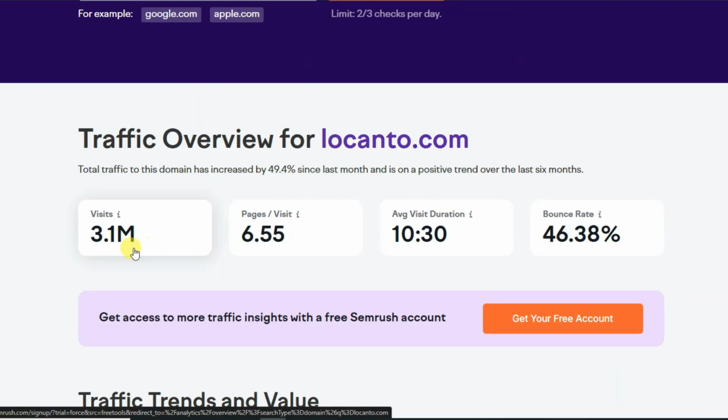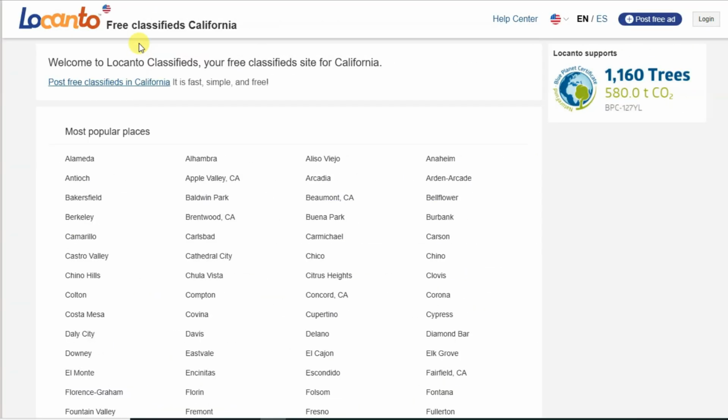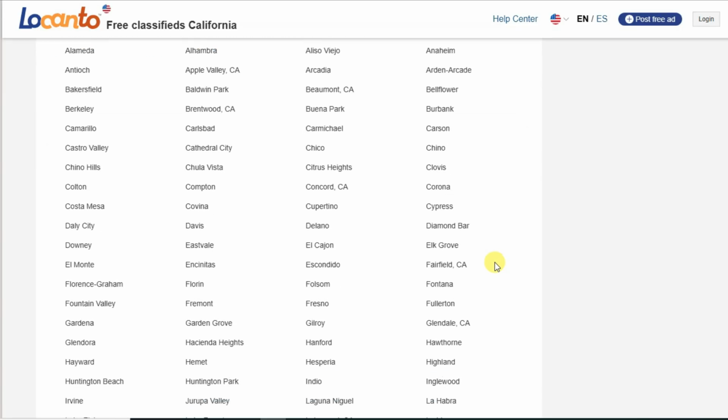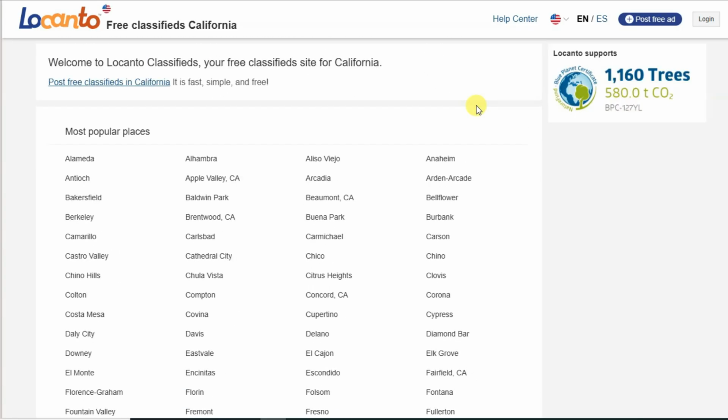Here you can see the Locanto platform is getting more than 3 million visitors monthly. If you advertise your website on this platform, then you can get lots of visitors from the United States. You do not need to worry about any kind of investment. You can advertise your website for free.